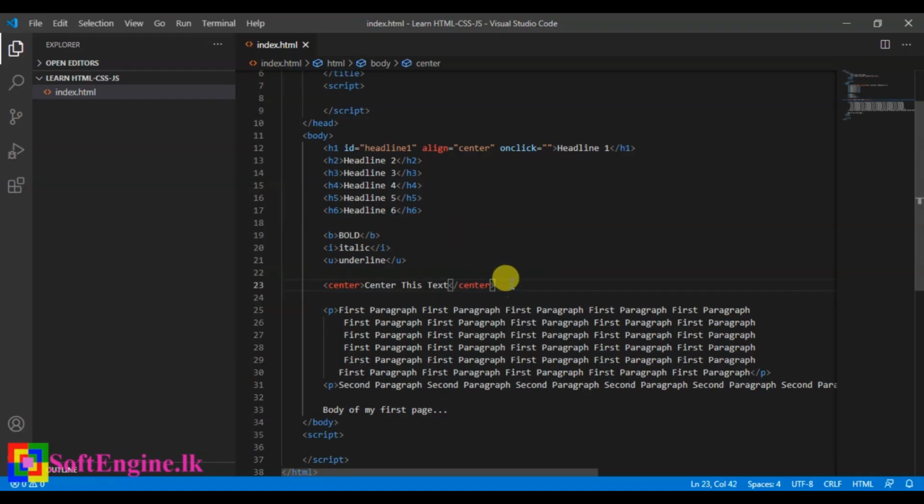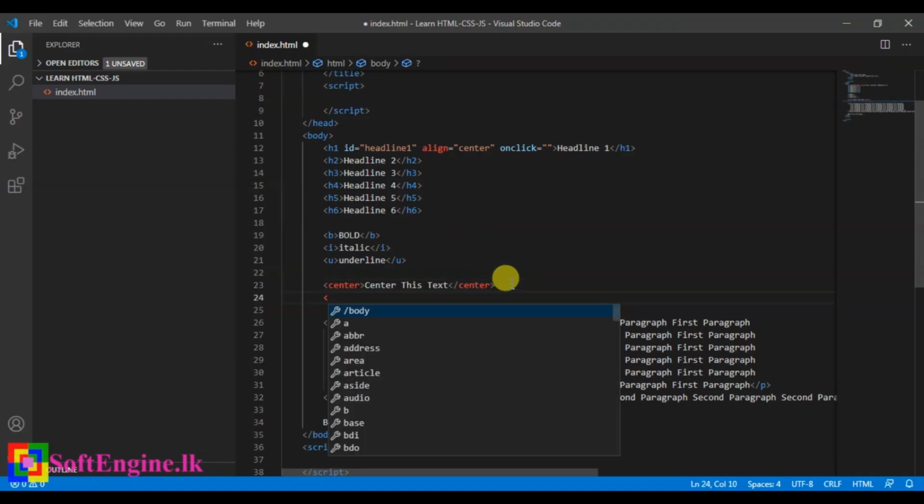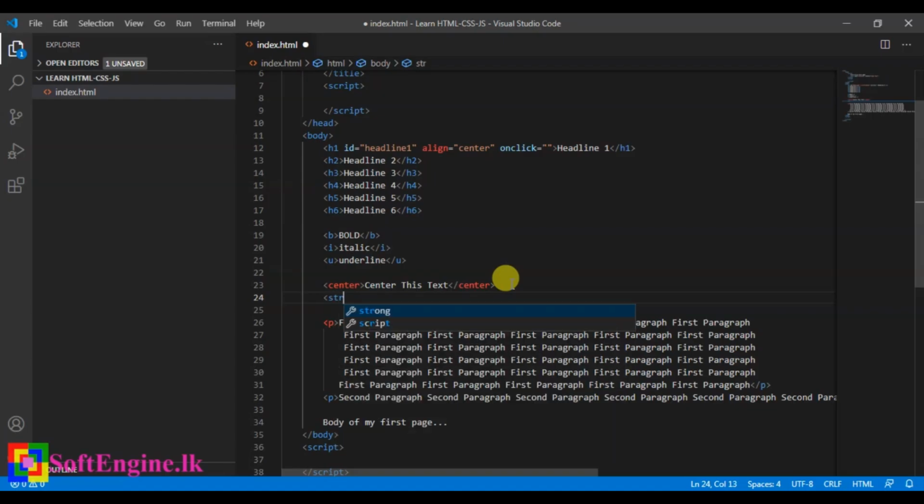And one more thing, we call it a strike. Don't know what a strike is? It's something like underline, but it's not. The line is not under the text, but in the middle of the text. It's striking the text.